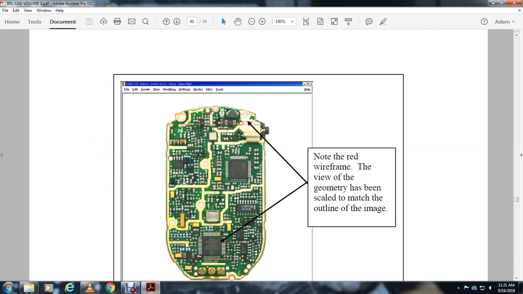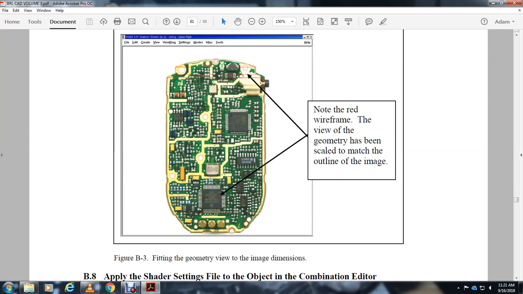Now you're looking at the fitting of the geometry view with the image dimensions. Note the red wireframe. The view of the geometry has been scaled to match the outline of the image.